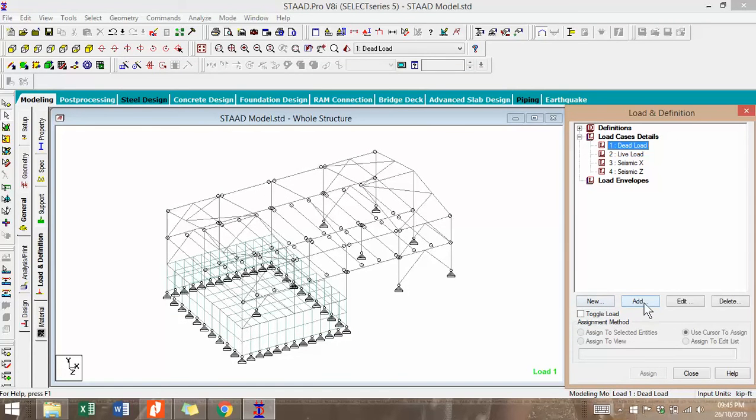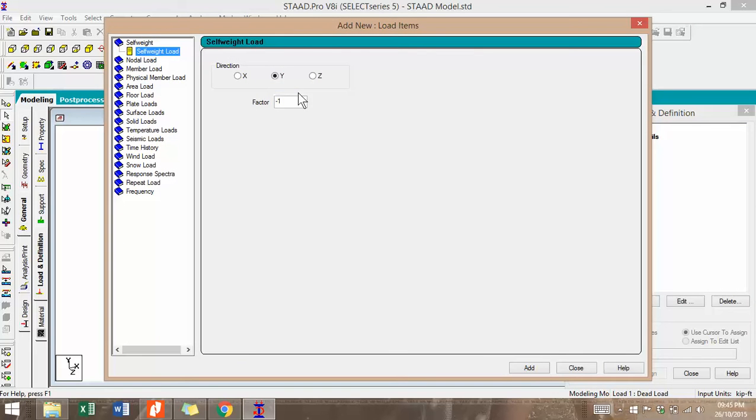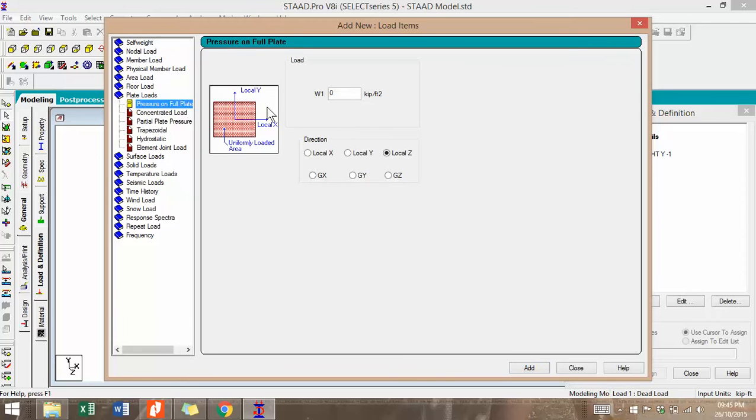For the dead load, select add. Have self weight in the negative y direction. Press add. We have as well a floor imposed pressure of 20 psf at the ground floor. Since we put plates on the ground floor, go to plate loads, pressure on full plate, and it was 20 psf, which is negative 0.02 kips per square foot, correct, in the global y direction, add.